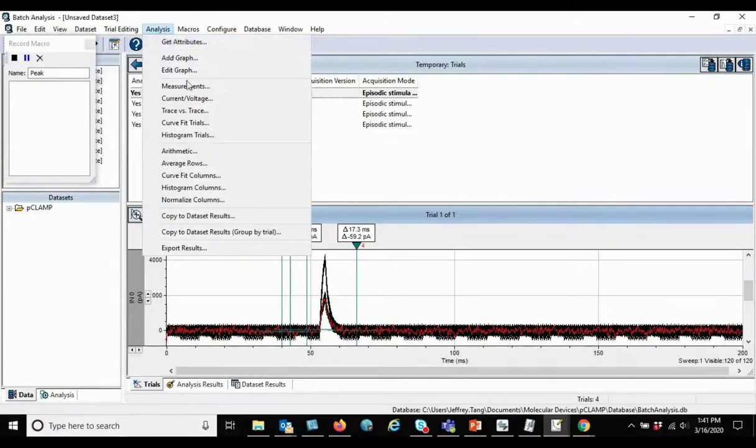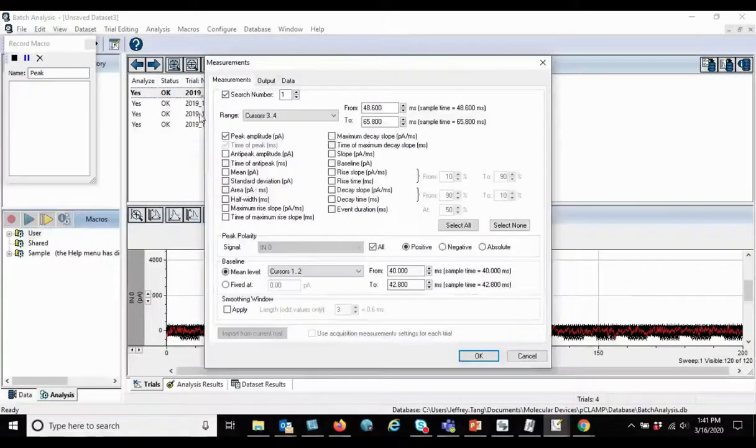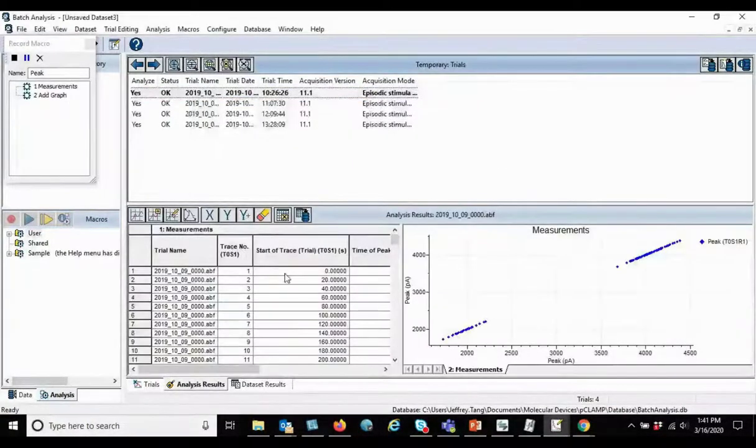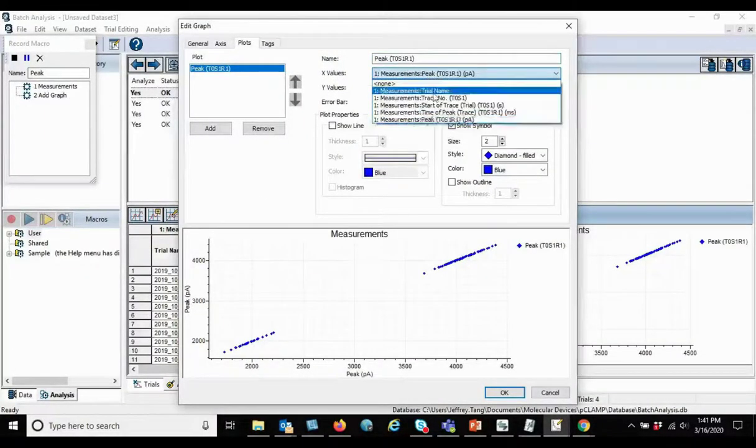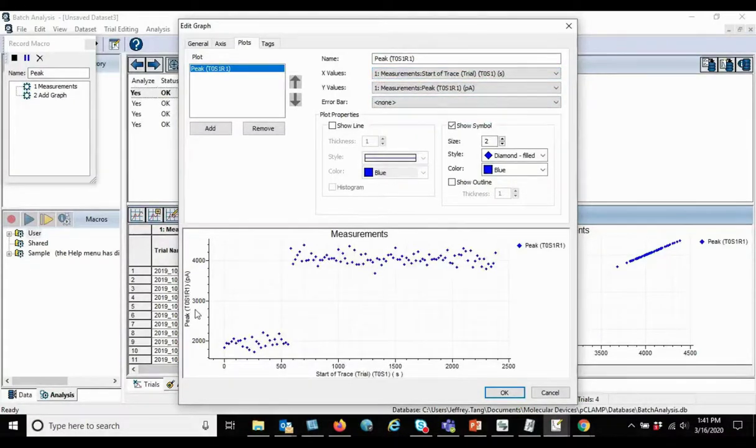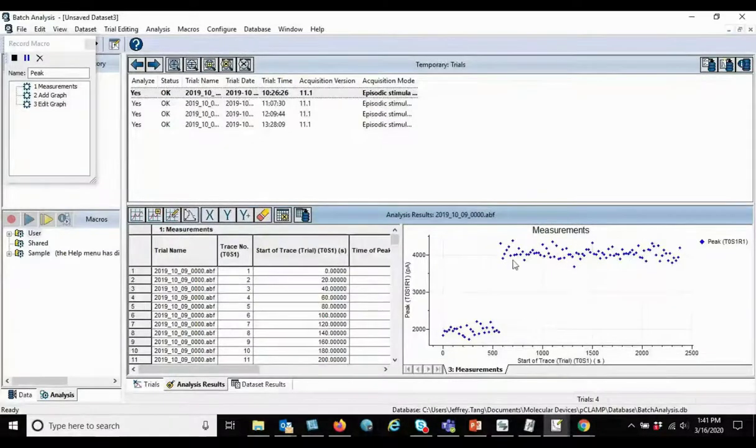Then I can select measurement. I measure the peak amplitude in this demonstration. I have the search region, cursor 3 and 4. I have the cursor region 1 and 2 as the baseline, and hit OK. Now we'll edit the graph. You can see the peak amplitude versus the time. Now you can see the graph is plotted.